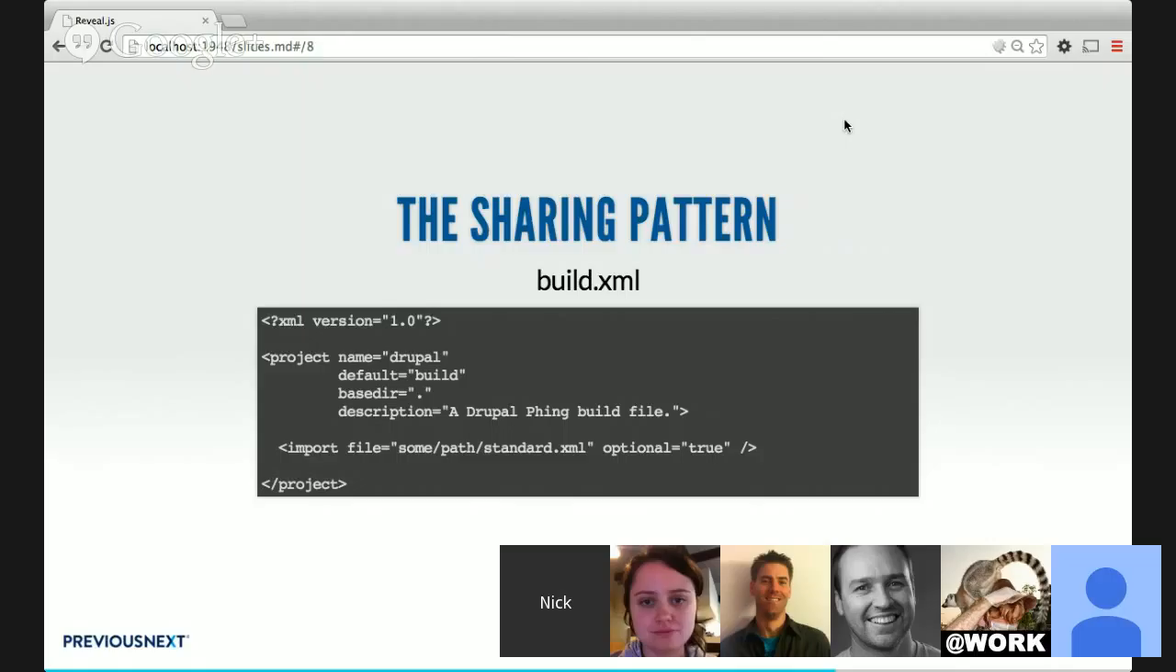And what this will do is pull in all those targets, in this case just the build. But you could have things from PHP-CS to Behat to all kinds of little crazy tasks that you want to distribute out across projects.